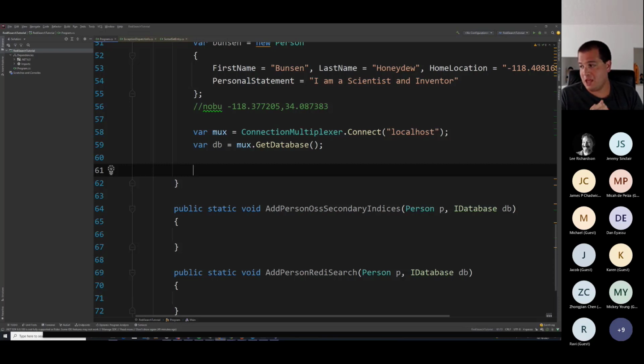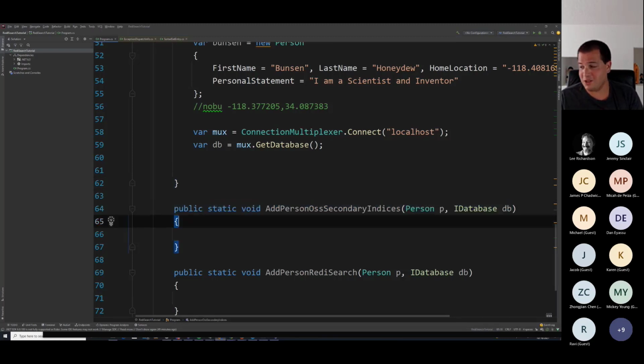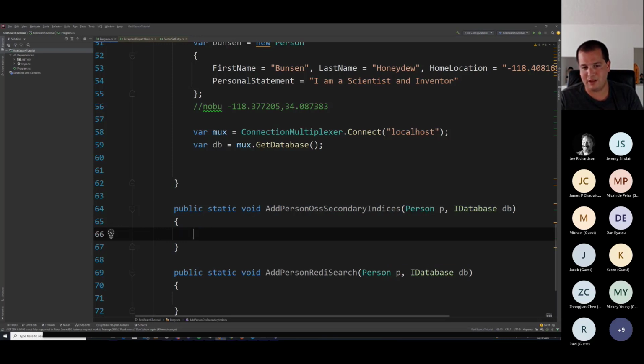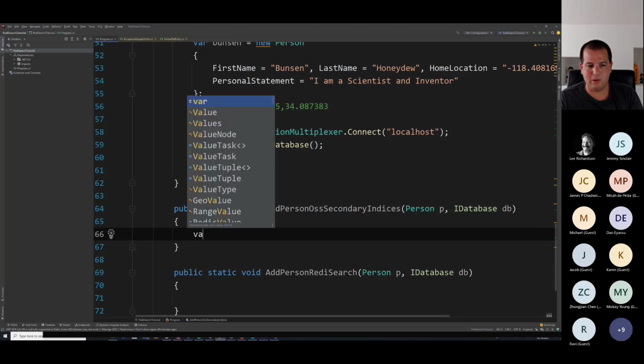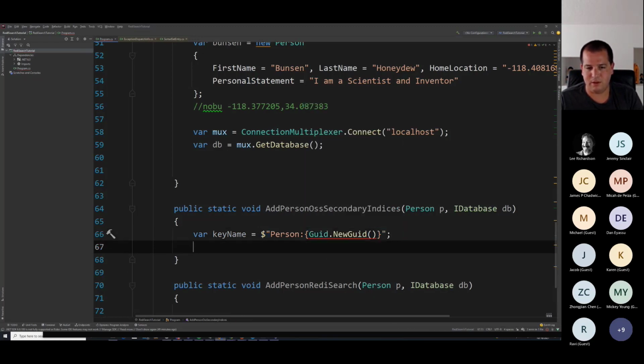So the thing I'm going to first do is actually insert the items into Redis. So I have this method here called AddPersonOSSSecondaryIndex. This is going to add the person to Redis, and it's going to create the secondary index for it. So I will say that the key name that I'm going to store it in is going to be person: I'm just going to use a GUID. And then I have to store it in Redis.